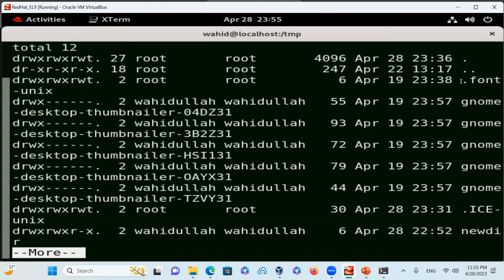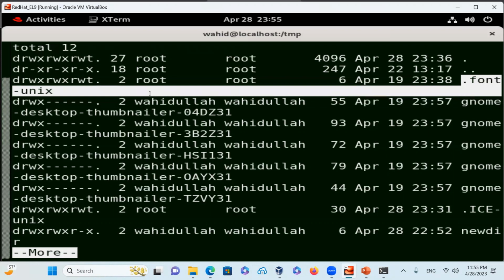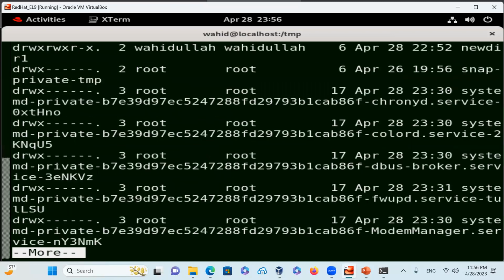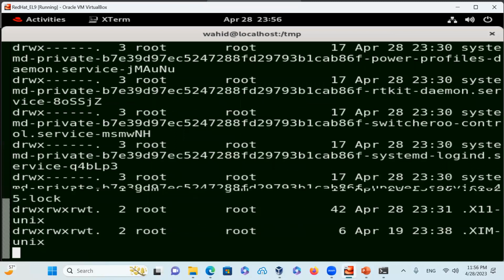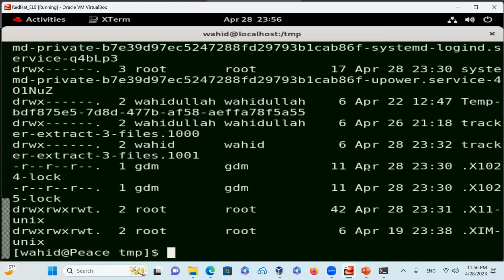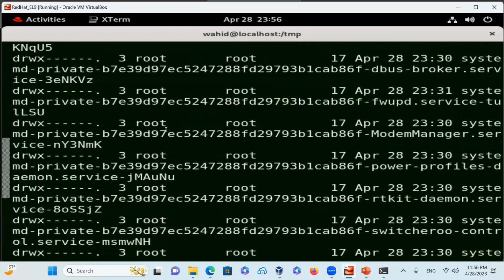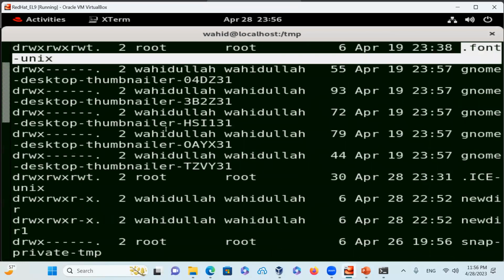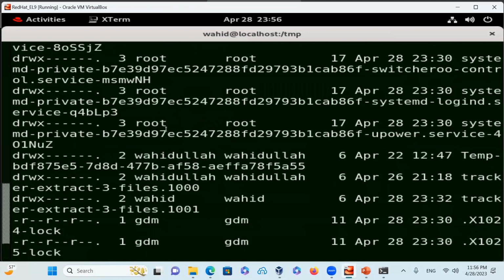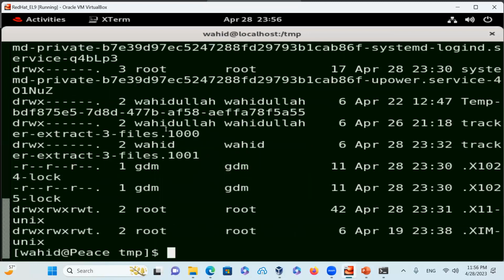And there's another directory here called .font-unix. As you can see, that one also has the sticky bit set. So a lot of the files on /tmp, you can set it, so file sharing could be done. If the owner of a file is like gdm versus root versus Wahidullah, for any users that create files with touch, then that person is the owner of that file. Other people cannot update it, except root.